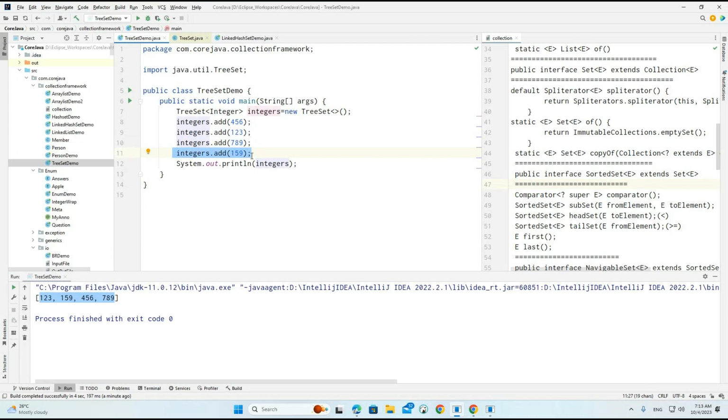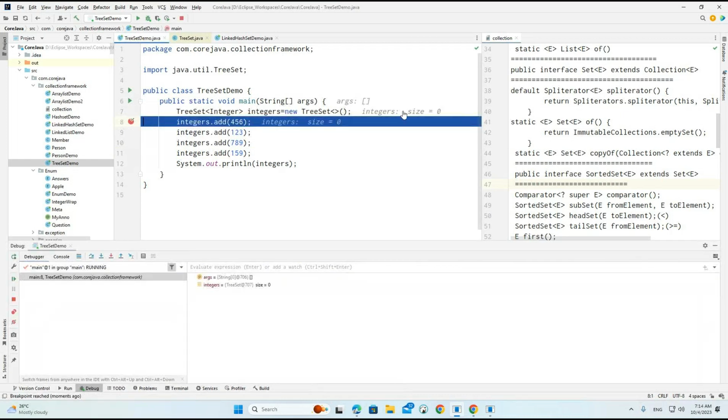We need to understand that TreeSet implementation is a little bit different compared to the HashSet and the LinkedHashSet implementation. So how is this particular implementation going to work? To understand this, what I'm doing is I'm putting a breakpoint and running in the debug mode. Now here I'm trying to call the add method.